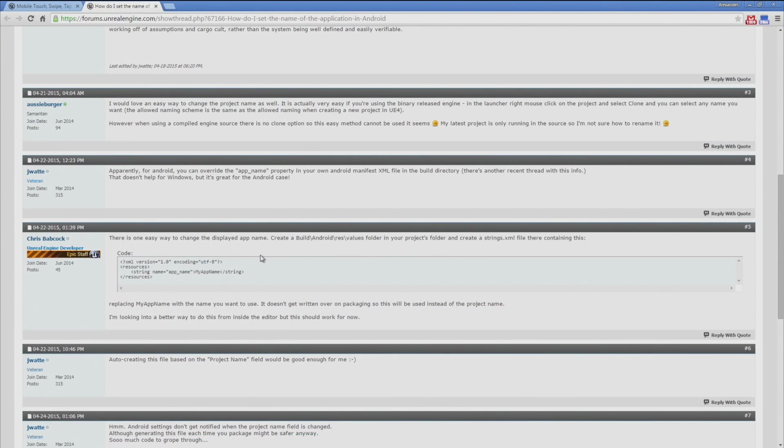Currently the name that's actually going to show up is going to match your project name when it generates it. But there is a trick you can use by creating a strings XML file in the resource directory in the Android build directory, and that one will get copied over instead and override it. As I said, there is a forum post here that he is pointing to which shows an example of what should go into this string file and the exact path it should go in. This will let you basically put any displayable name you want on your application.